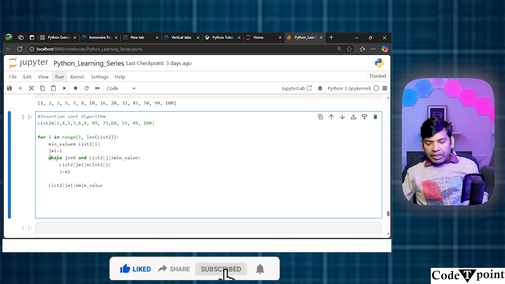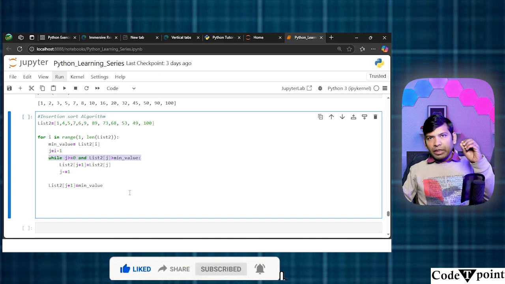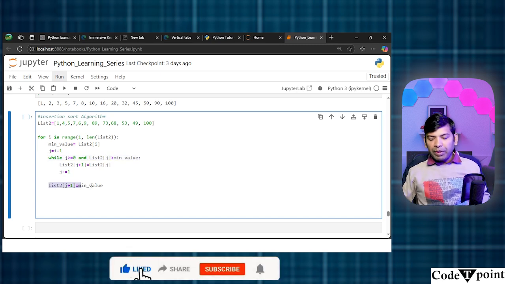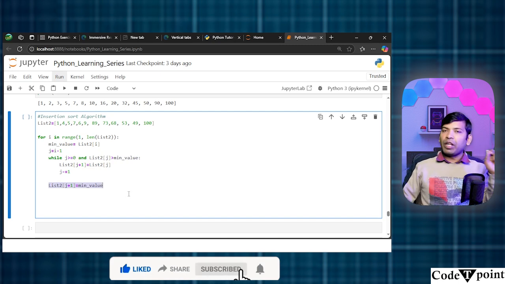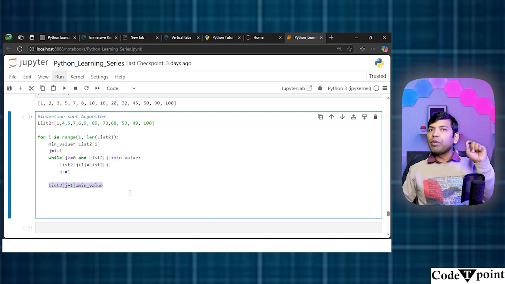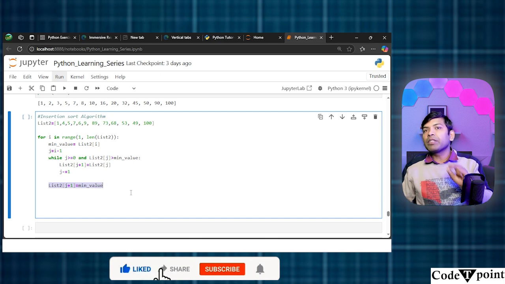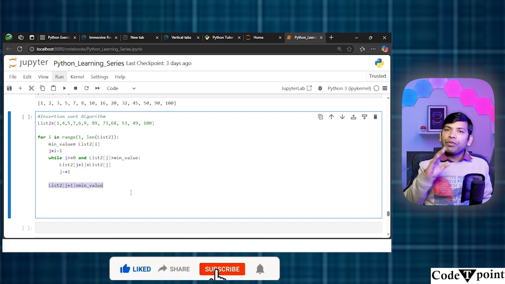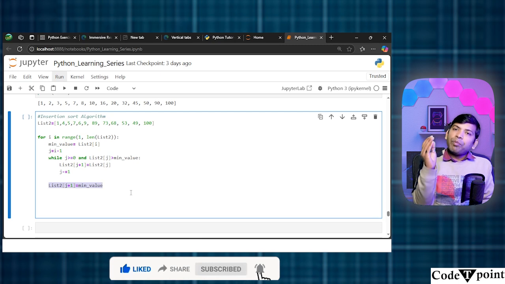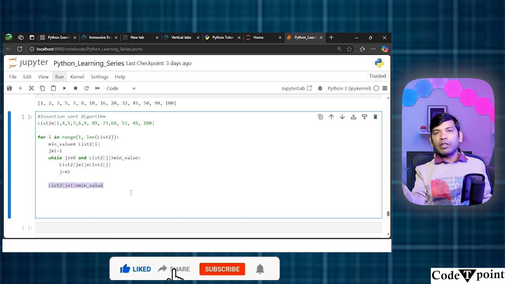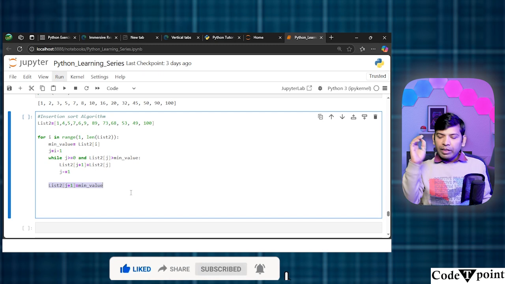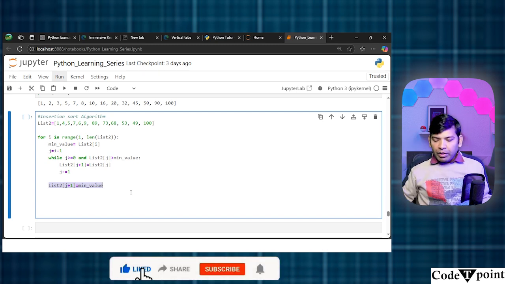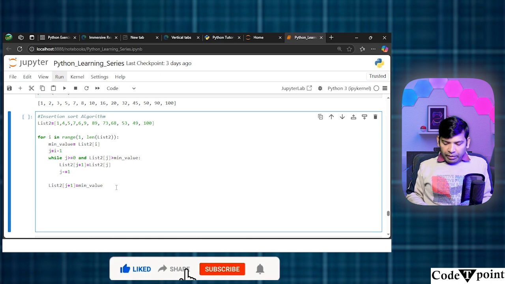if this condition doesn't follow, right? If it doesn't follow, then the j plus 1 indexing value will be taken as the minimum value, right? That means we compare with all the previous values, and each previous value is going to be replaced, or shifted towards the right. If that condition is not met, then it is going to take the minimum value, right? And then finally we are going to print the list.